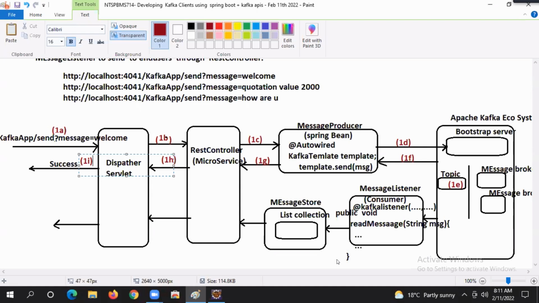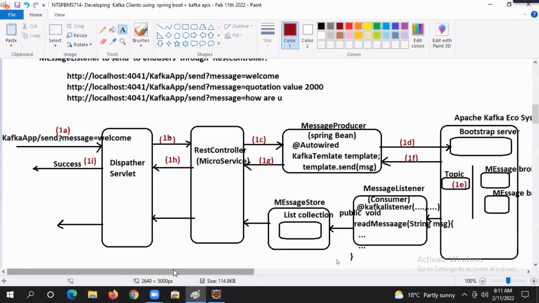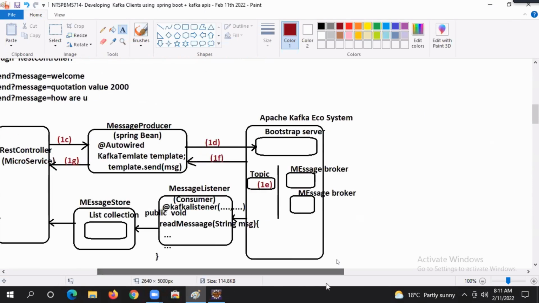What is that, guys? 1I. This is done. But one small thing, remember: when a message comes, the onMessage method executes automatically. I mean to say, the message listener callback method executes. Are you getting my point, guys?